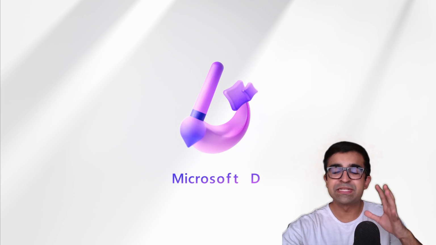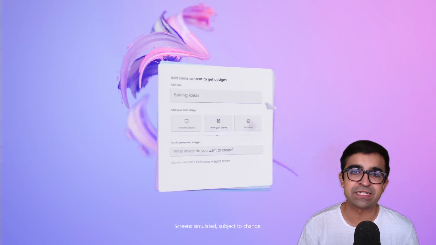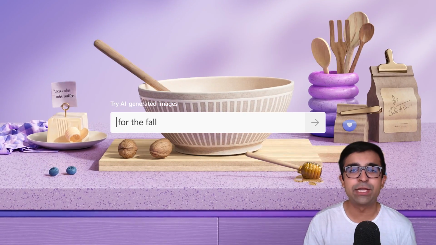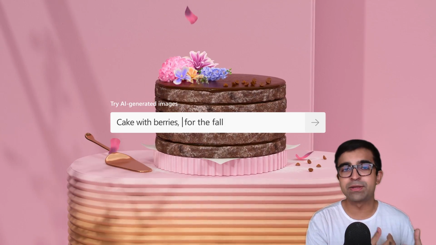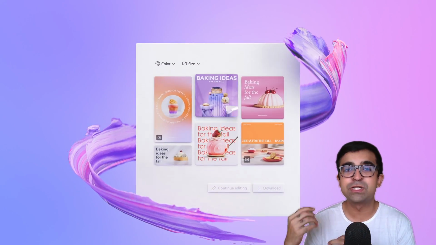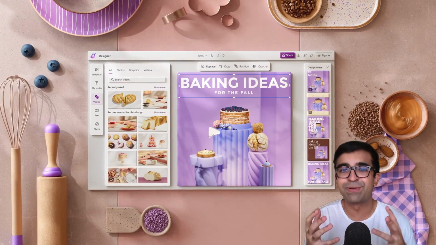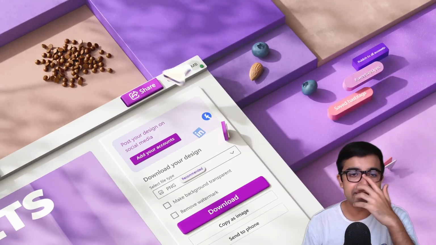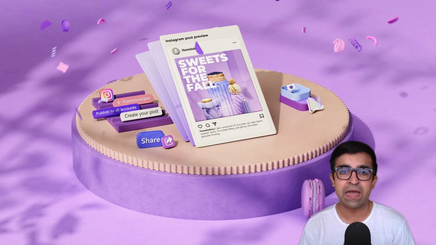All right, so the first one is Microsoft Designer. This is what really caught fire first. Microsoft Designer is an AI and web-based design tool. Basically it allows you to use the power of DALL-E, and it uses those APIs to allow us to design using AI. So we type in titles, we type in our subjects, and it creates multiple designs based on that.